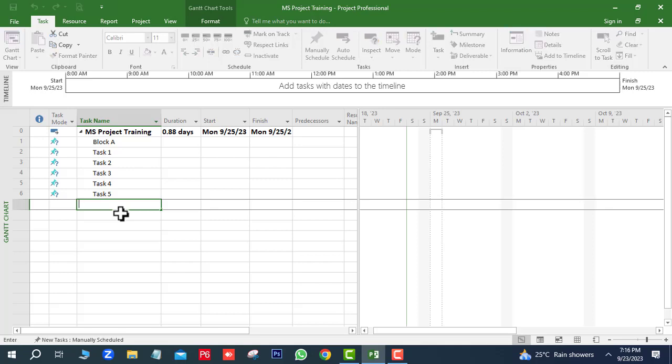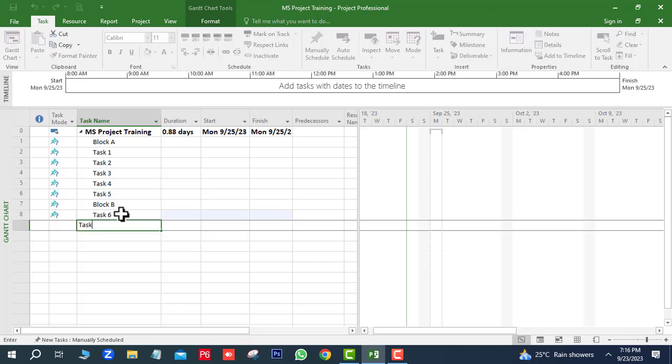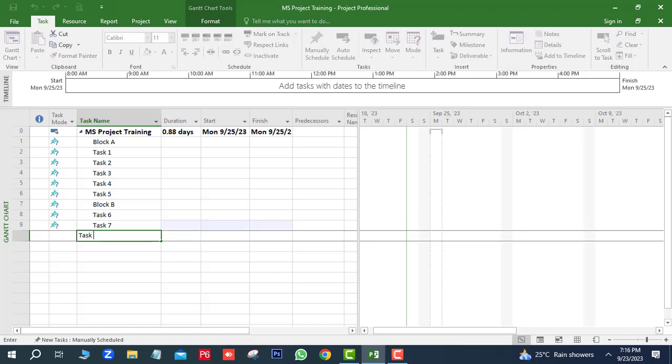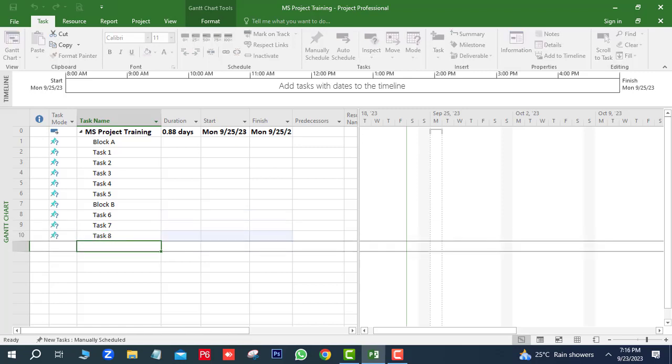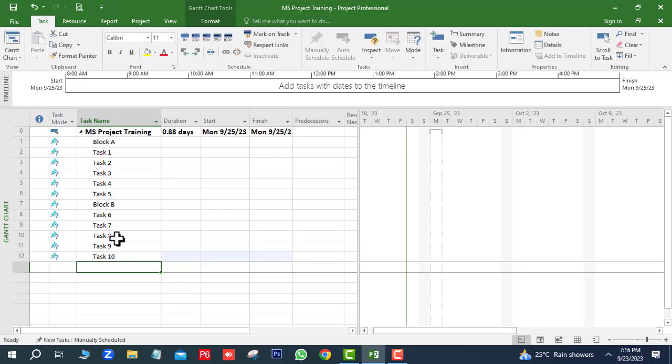next Block B, Task 6, Task 7, Task 8, Task 9, next Task 10. There are two parts of the project.